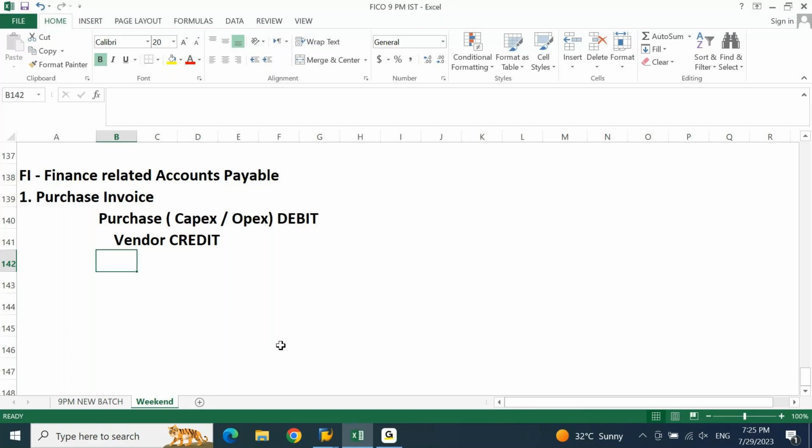When you're writing purchase account debit, remember you're not supposed to create any GL account with the name purchase. Strictly, no GL account name should contain purchase. For sales, you will create the GL name as sales. The way you're creating sales, in a similar way you will not create purchase. Strictly, a purchase account description is not allowed in your organization. Nobody will follow this. When you're purchasing, you have to clearly specify what you are purchasing.